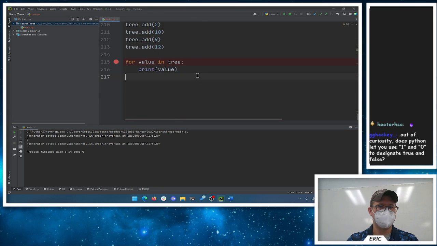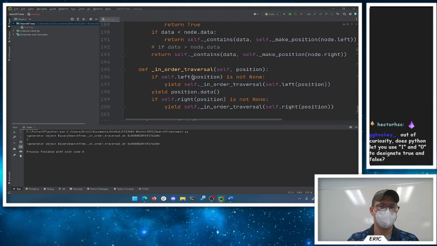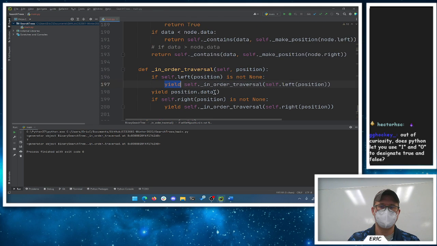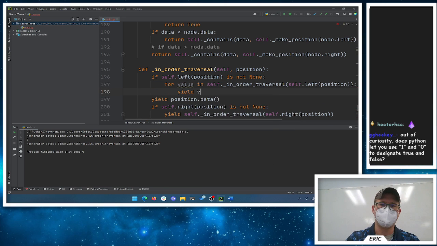Okay. Not quite what we wanted. It yielded a generator object. That's not it. So it did the left, but the left was that one here. We have to do another loop for value in. So I get for not copying out of the book, I'm sorry. Yield the value.